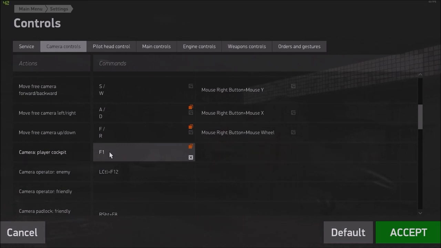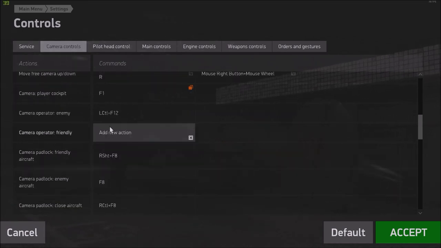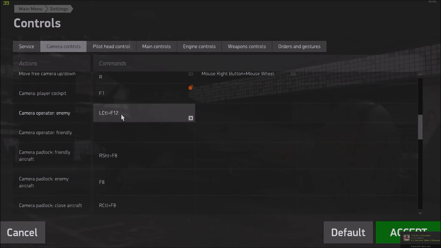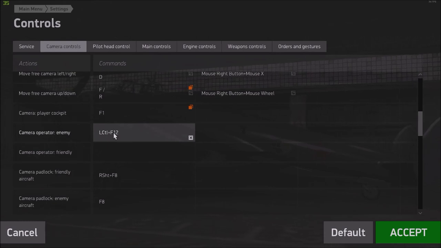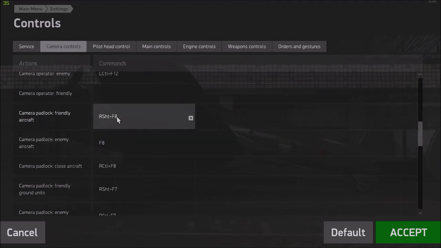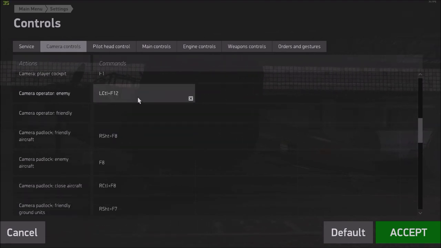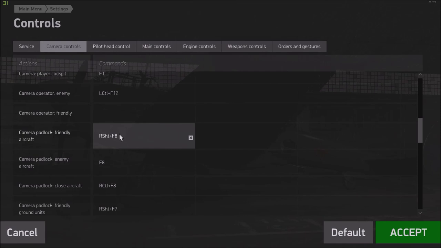Player cockpit is F1. And this is when you want to, when you're in recording or anything and you're viewing your playbacks and stuff, left control. Oh, I don't know what this is. Oh, that takes you to the enemy mode, I guess. That reminds me. Oh, that's left control, so I'm good there.